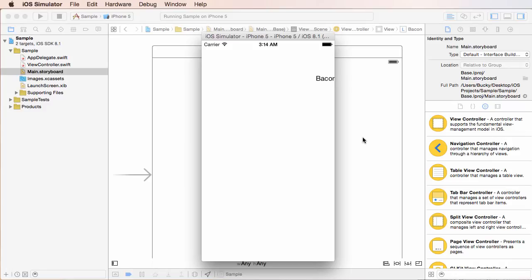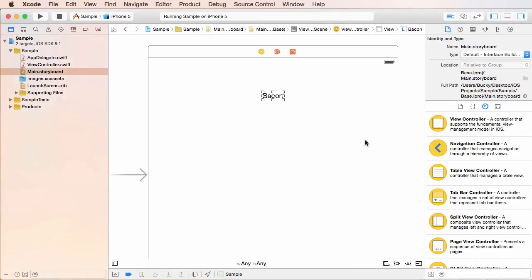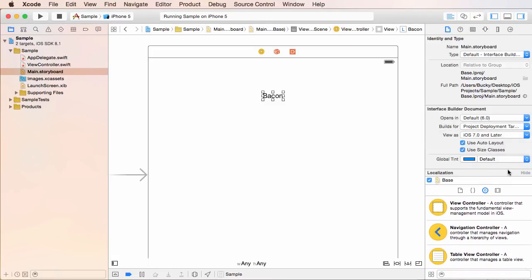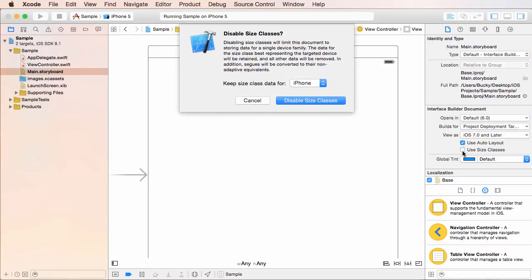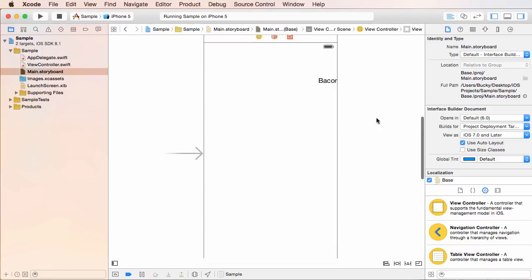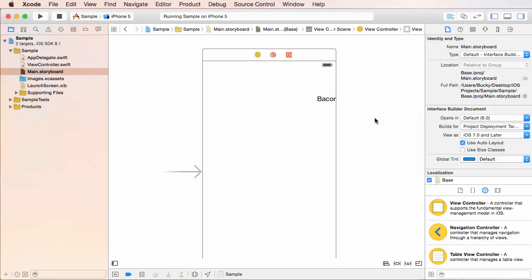Well, there are a couple different ways that we can fix it. For right now, just to show you guys the quick and dirty way, the cheating way, I'm going to show you in detail when I cover interfaces later on. But for right now, what we can do is this. Just click somewhere in your empty interface right here, and uncheck this button right here, Use Size Classes. Now uncheck this, and we can check Disable Size Classes, and what it's going to do is take that square and turn your interface builder into the shape of an iPhone.